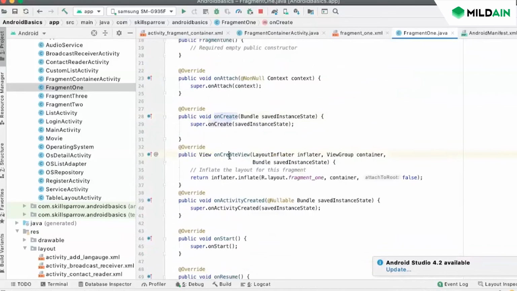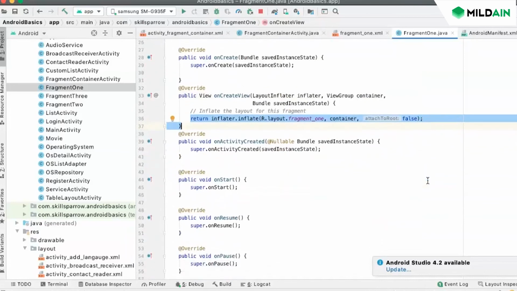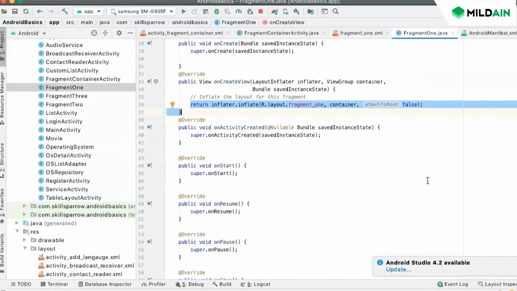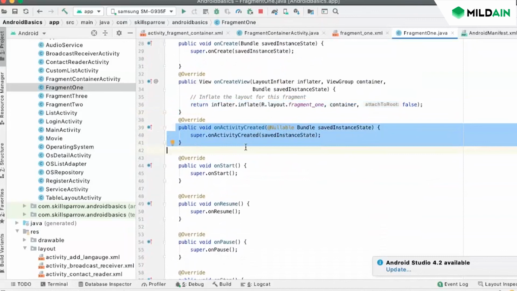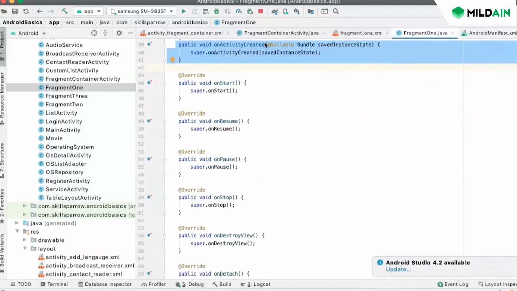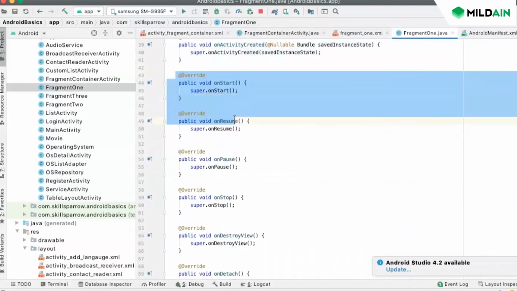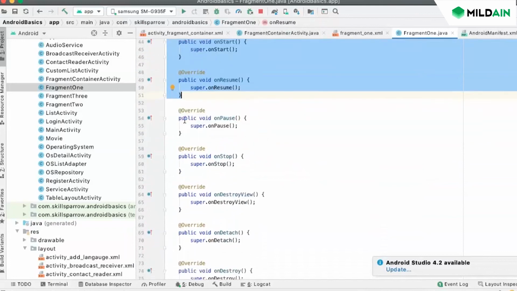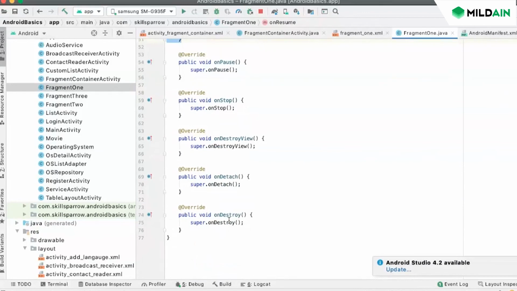Then the view will be created and the inflator will be called to get the view. Once it is inflated, it gets connected with the activity. Once the activity it is connected to is created, it will get a callback that the activity has been created. After it is created, onStart and onResume will be called. After that, it's a reverse process. Pause, stop, destroy the view, detach itself, then destroy.